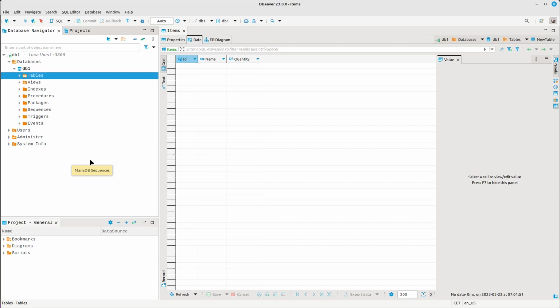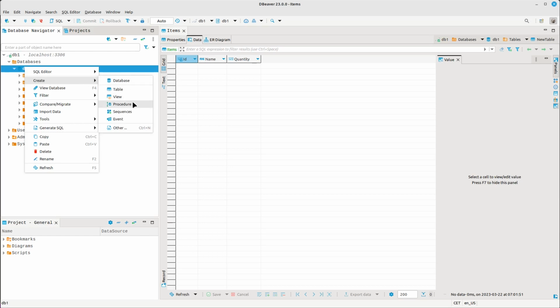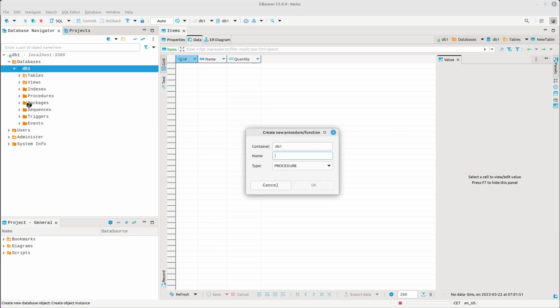And stored procedures tend to be faster as well. So if performance is vital in your application, on your backend, then it's also something to consider. So we're going to say create new procedure. I could also go to this folder right here. The container by default is going to be DB1. And we're going to say SP, which stands for stored procedure, and save item.